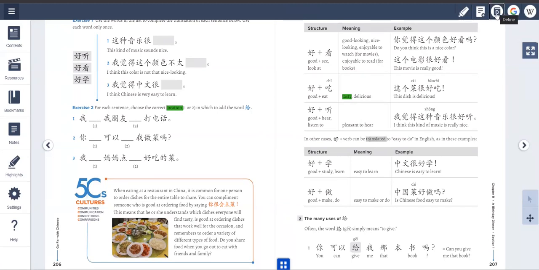This define icon will look up the word on a dictionary website. The Google icon will search the word using Google. The Wikipedia icon will look up the word on Wikipedia. However, these functions may not work with non-English characters.